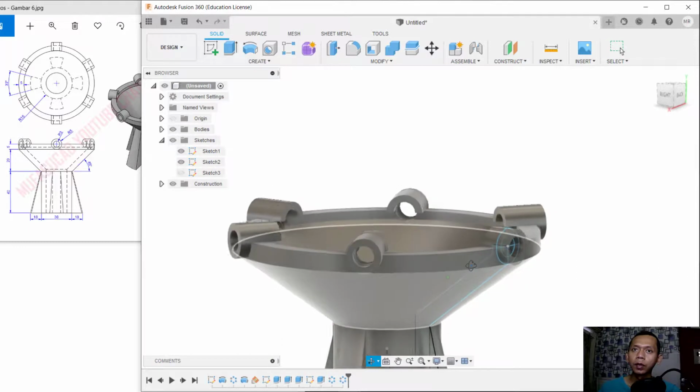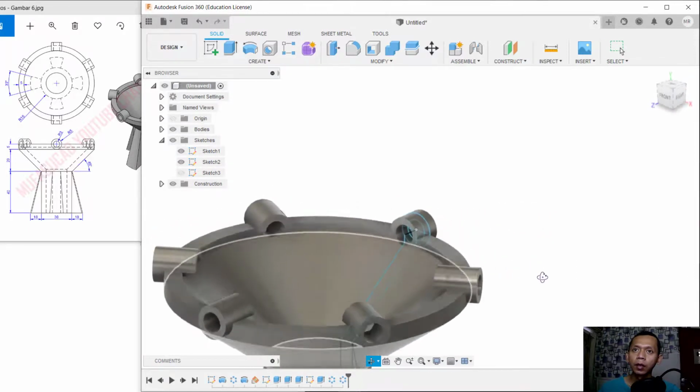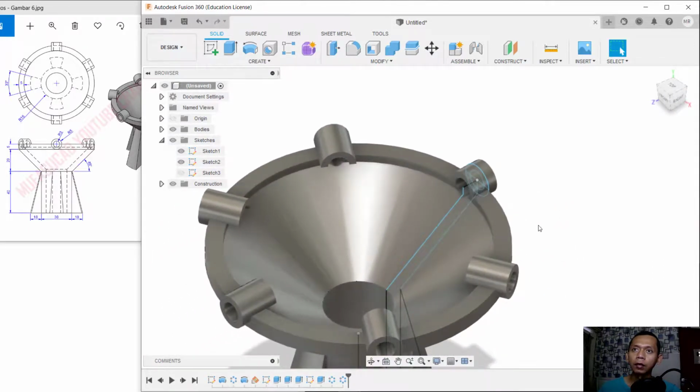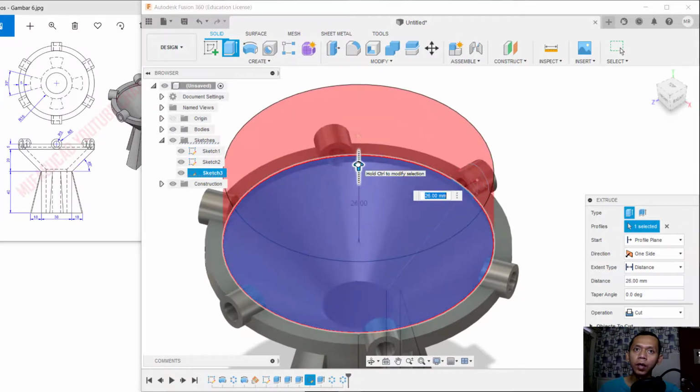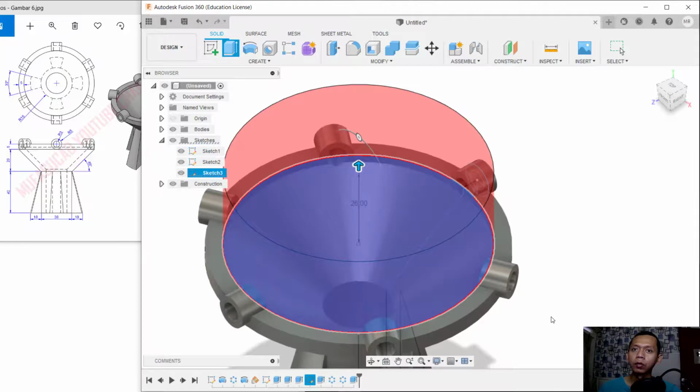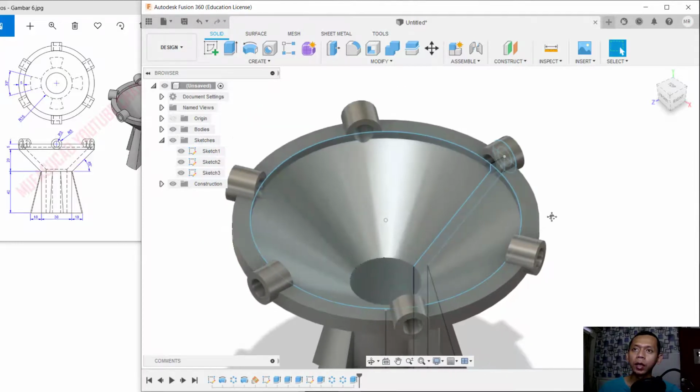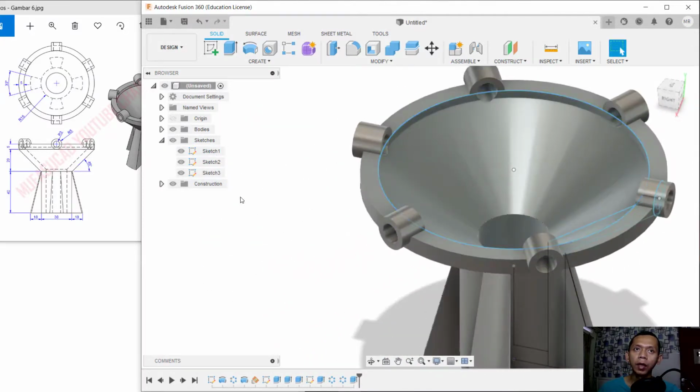So now it will be cutting, and then in here we can activate sketch 3, and you can use the extrude tool, select these circles and move to the top, and you can click OK. So it will be cutting automatically, you can see. And we can unhide again sketch 3, 2, and 1.